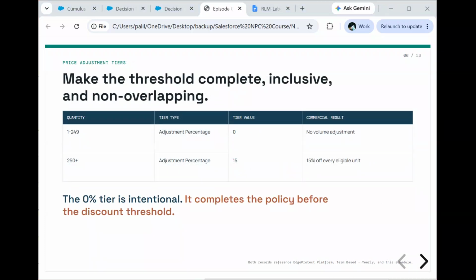We have two tier records. The first covers 1 through 249 and applies a 0% adjustment. The second begins at 250, has no upper bound, and applies a 15% discount adjustment. Both reference EdgeProtect platform, term-based yearly, and the Cumulus schedule.